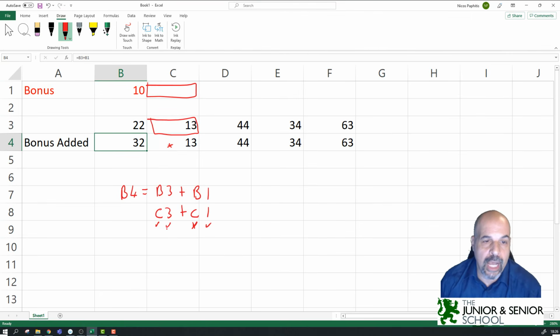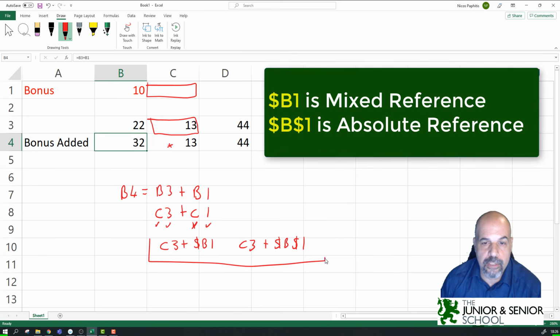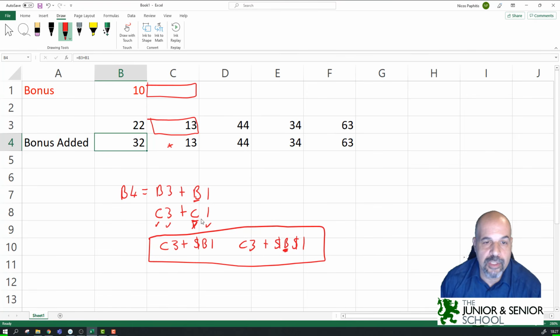So I've got two options. I can either write this like this, C3 plus $B1, or I could write it as C3 plus $B$1. Both of these would work if I was to put this in the first formula. Why? Because in this one, the B will not be allowed to change to a C, because that's where the problem is. This B can't change to a C. This one would also work because it's also locking the B and it can't change to the C.